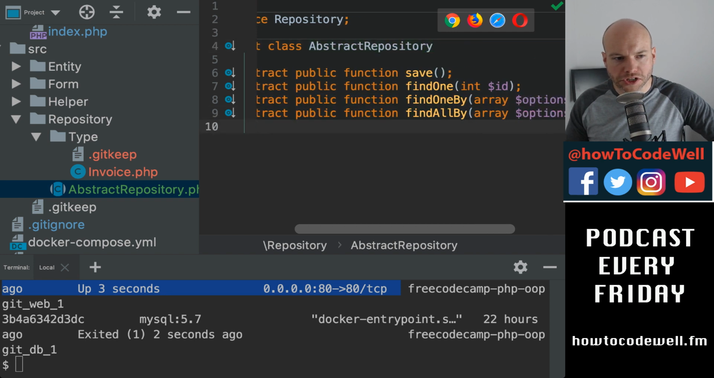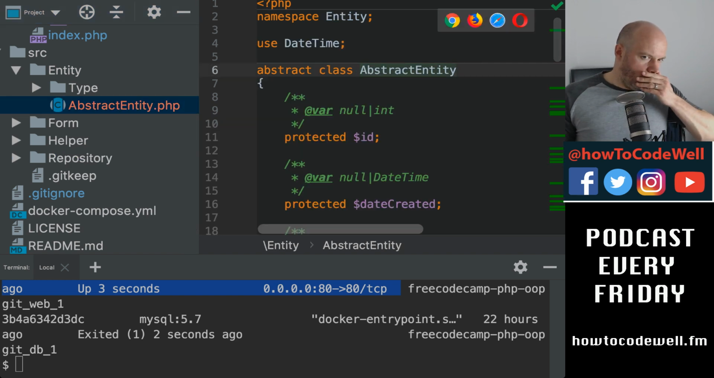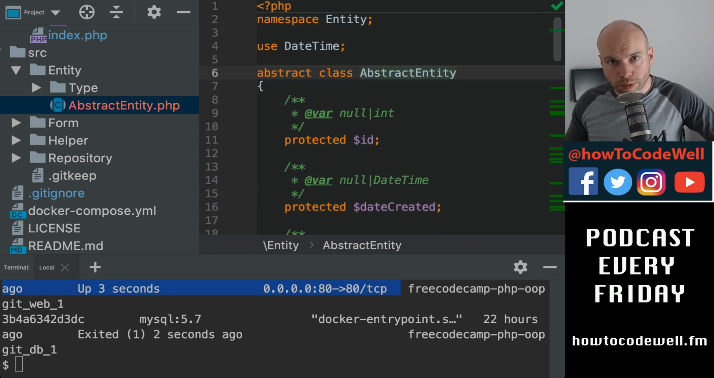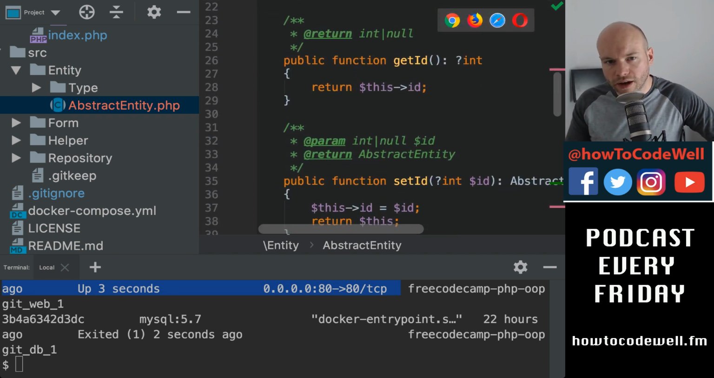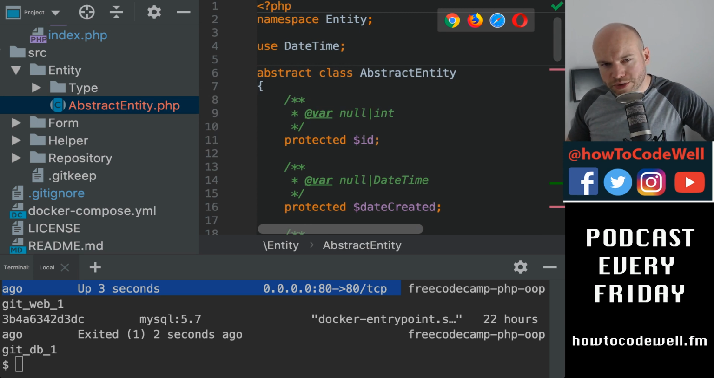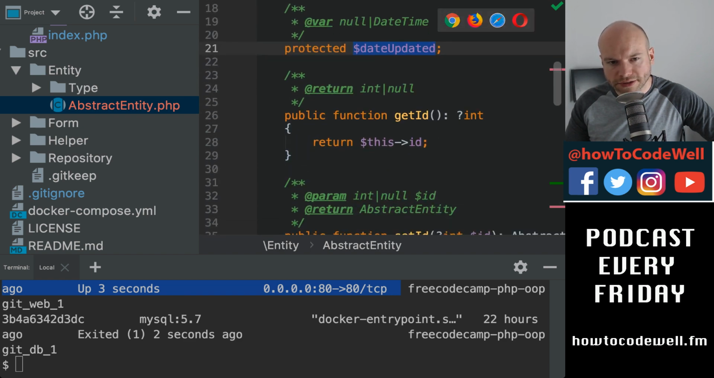Okay. All right, so we've got this abstract class here, which is good. We've also got an abstract entity. An entity will be a representation of a table in an object orientated manner. The reason why I've created an abstract entity is that there are certain properties that every table will have. So, for example, an ID, date created, date updated, and then these are the getter and setter methods for those things. Another reason why I want to use abstract classes is because I can talk about visibility scopes. So these are all protected, whereas these are all public, and so on and so forth.